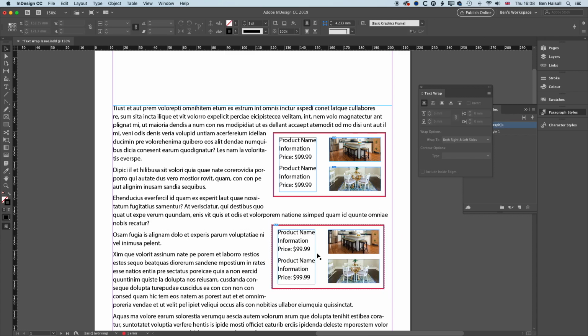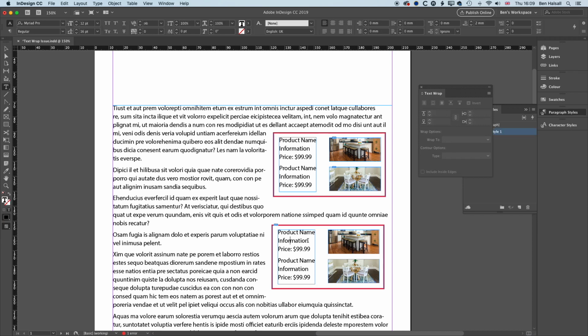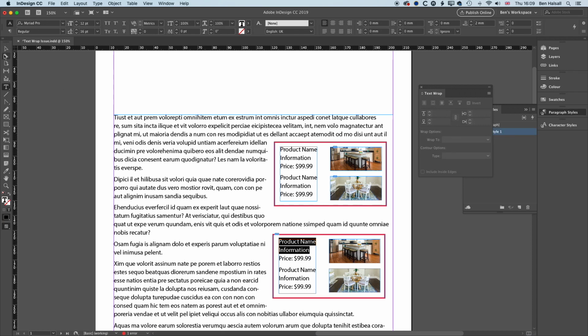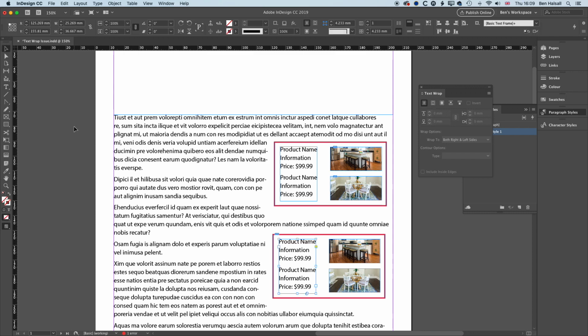Now, if we take this and we want to modify, say, an image in here, we can still double click in there and it's going to allow us to modify that image, and we can double click in here and modify the text. So there's no restriction to what we can do when we're actually editing within that group. So it's just a nice way of dealing with things.